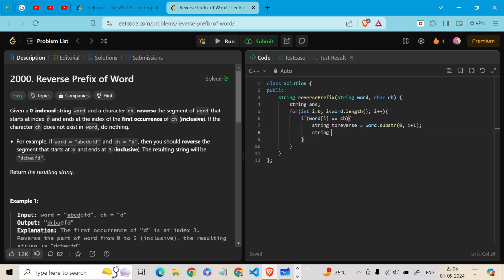Another string, the remaining, will be a substring of word from i plus 1 to the rest of the word, to the last index. So word dot length minus 1. Okay, I think it will be simply i, right? Initial index, starting index and ending index.